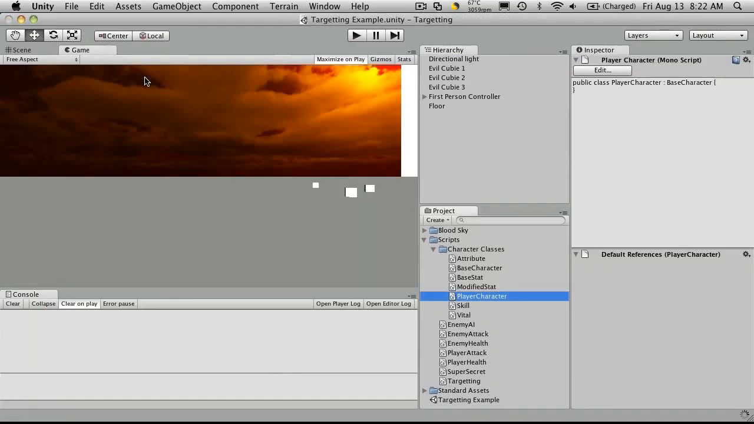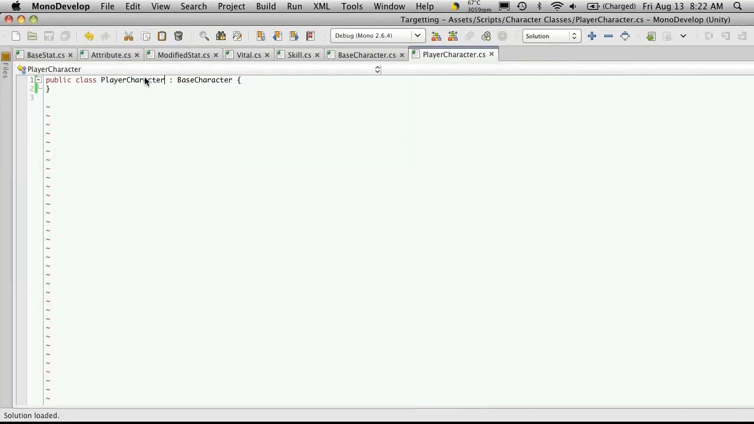Quick check, make sure there's no errors. Okay, now we'll be adding other inheritances here at the end through interfacing. But for now, let's just move on to the character generator.